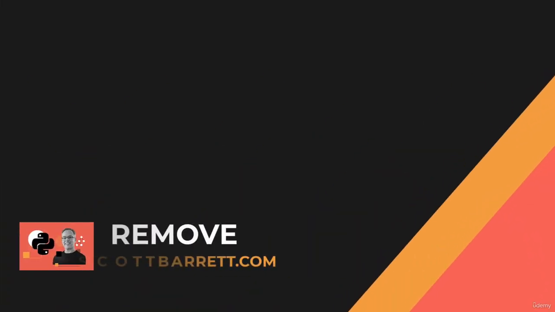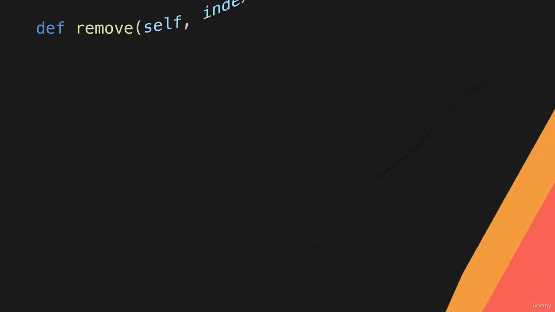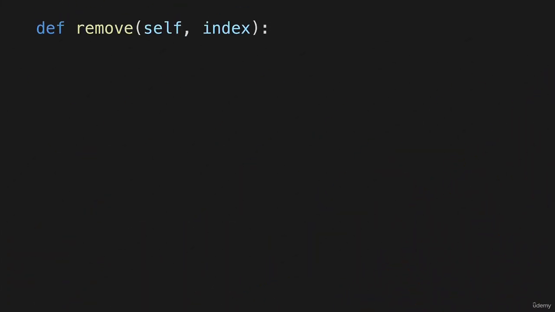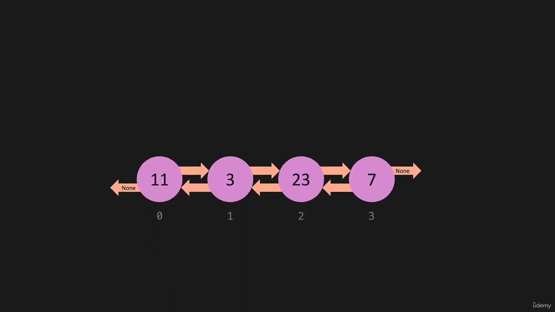Now let's do our remove method. That's just removing an item at an index. So if you want to code this, go ahead and pause it here. Otherwise, we'll get into this. And there is our doubly linked list.